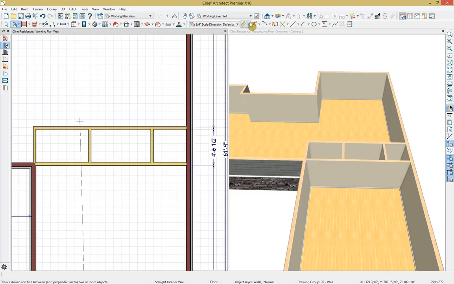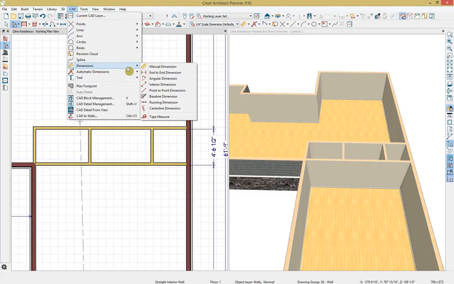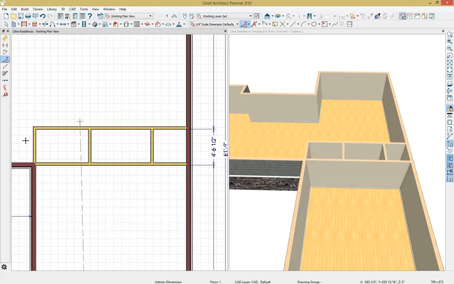These tools are located in our toolbars right here, and you can also access them through the CAD drop-down in the menus. And there's a lot of different manual dimension tools, and depending on what type of situation you're working in, there may be a dimension tool that's more appropriate to use. But for this example, we're just going to use our interior dimension tool, which is a good dimensioning tool for dimensioning interior walls. So I'm just going to left click and hold and drag it through all these walls, and notice that I get dimensions going from wall to wall within these rooms.